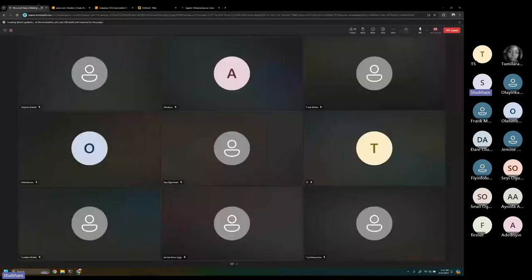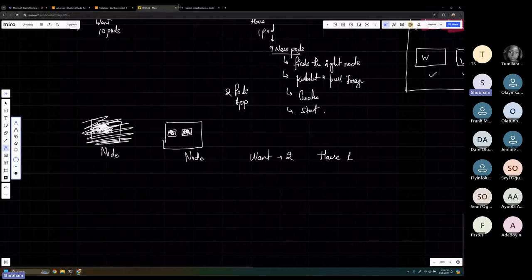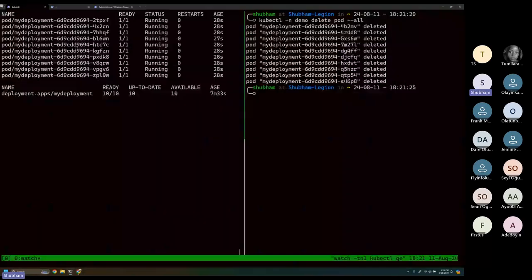But what if I really want 5 pods only? Because you saw, if you delete the pod, it comes back again. What if my application does not need 10 pods? Maybe I'm wasting CPU and memory. What if I just want 5?